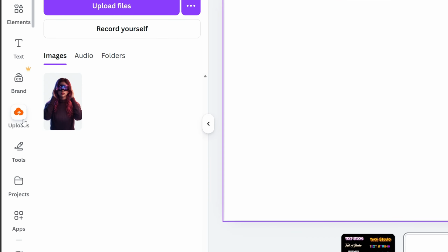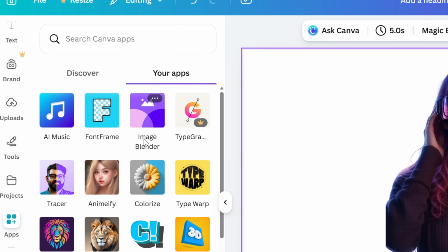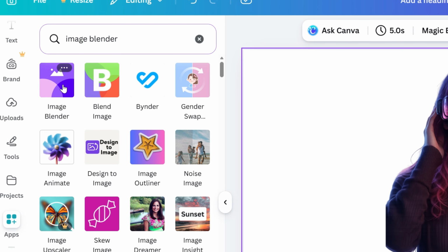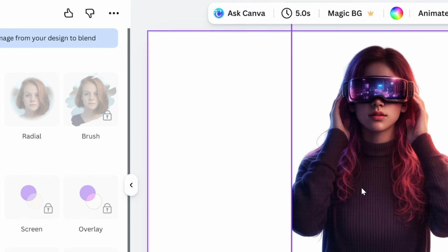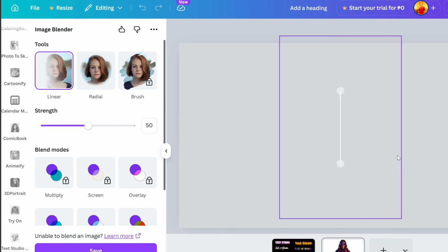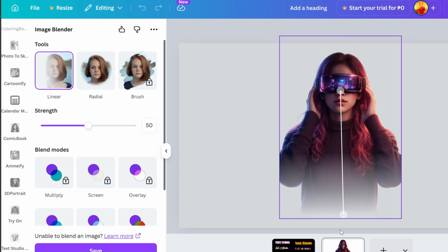Next, the second app I'll show you is Image Blender. Before anything else, make sure to upload your image first. Then go to Apps and search for Image Blender. Now, click on your image so the tools become active and visible. As you can see, you can move this line with dots. This controls the area where the blending effect will be applied.